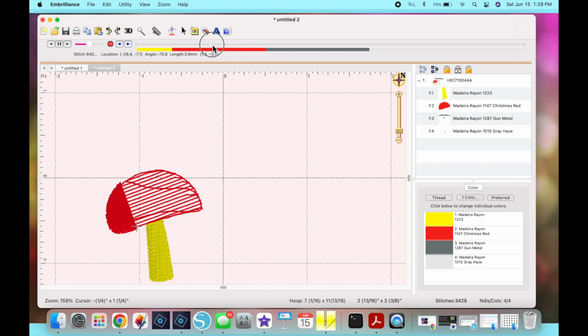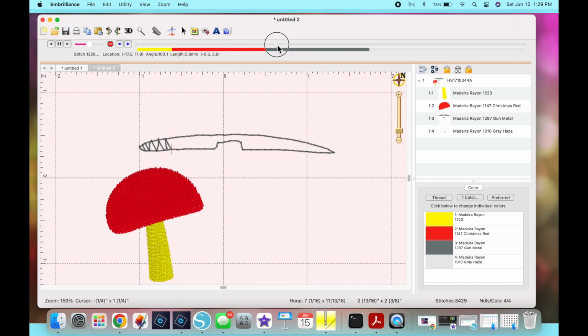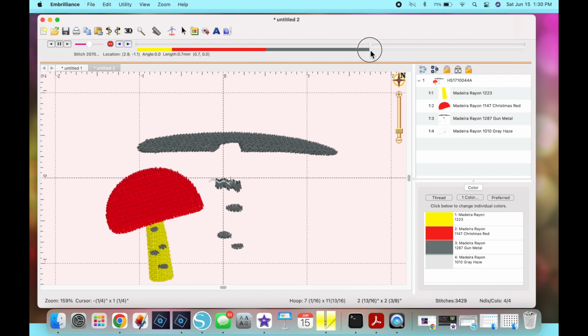It will start with the small mushroom stem, then the small cap, and then it jumps to the large mushroom. If I scroll through this color, you'll notice it places the gills of the large mushroom and then some detail on the large mushroom stem and then details on the small mushroom stem.